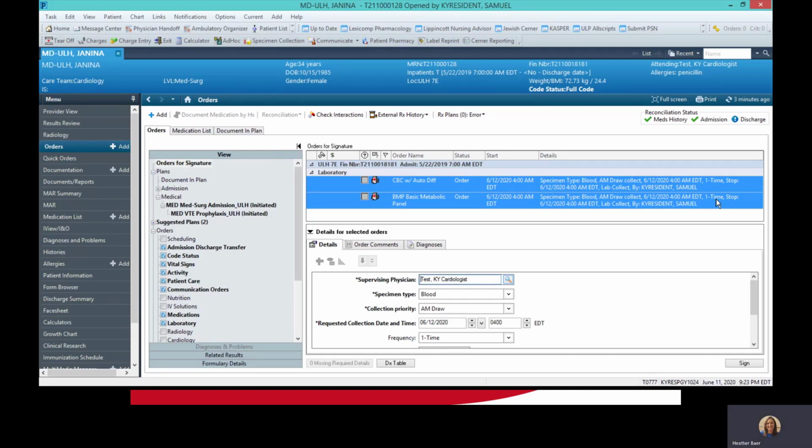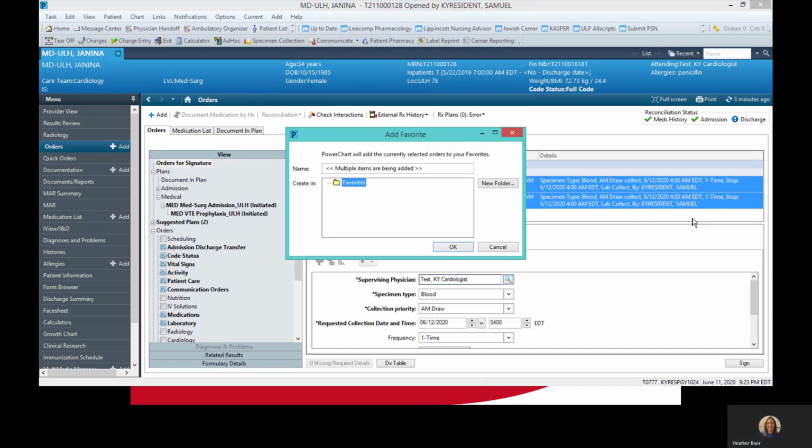While I have those orders highlighted, I also want to save those as my favorite, so I don't have to find CBC and BMP every single time, because it's something I seem to be doing a lot on my patients. I'm going to right click, and when I right click, I get an option to add to favorites. Notice I still have both of those orders highlighted, so they would both be added to my favorites.